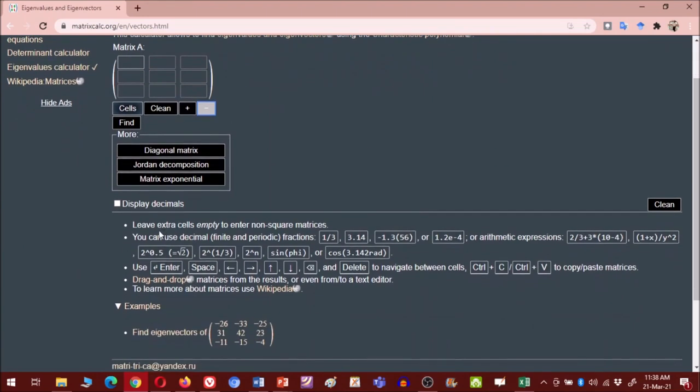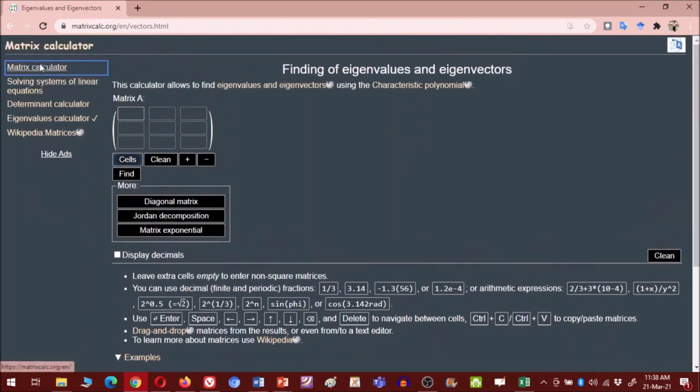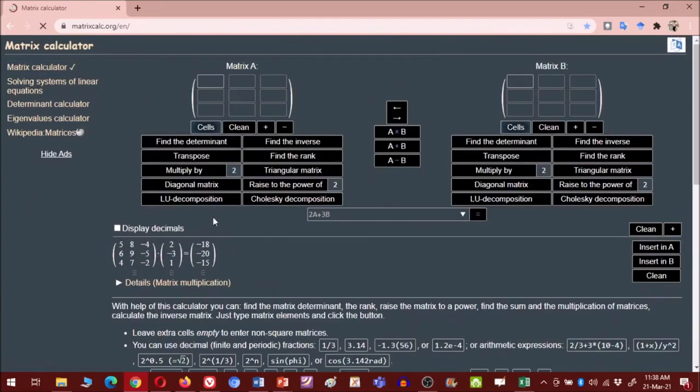As you can see in the bottom, it is written that leave extra cells empty to enter non-square matrix. So if you have any non-square matrix that you want to enter in the data, then just leave extra cells empty. Do not enter anything in that, and it will automatically take that as a non-square matrix and give you the calculation. So let us take some matrix and find its Cholesky decomposition.